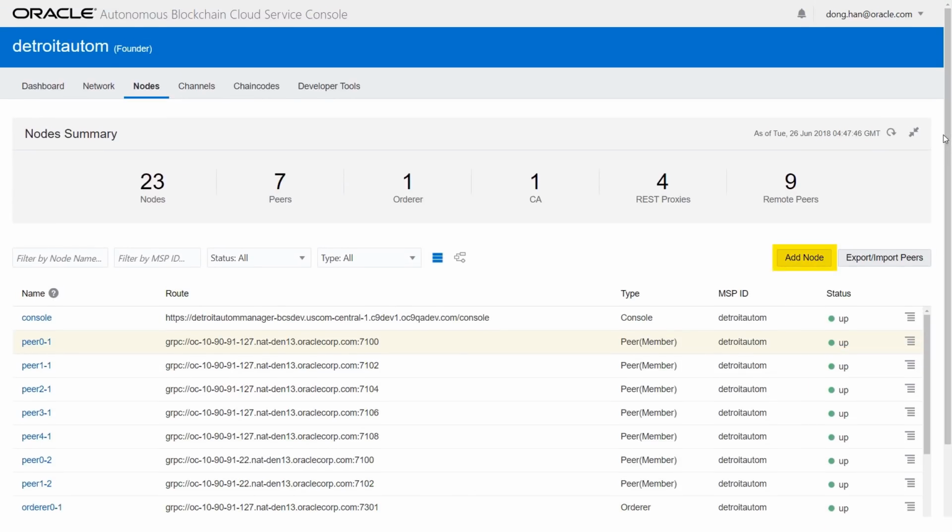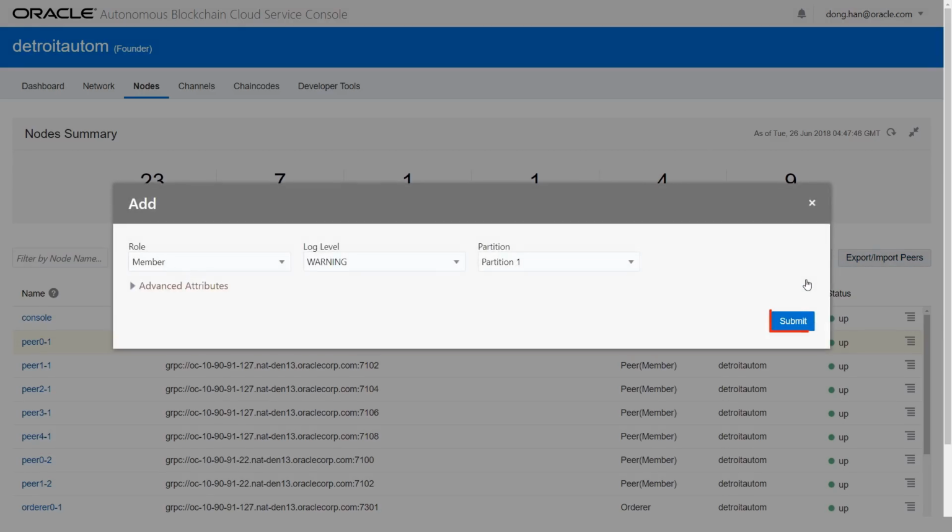If you're an administrator, you can use the Add Node button to create additional peer nodes or REST proxy nodes. Click Add Node and select Peer. Click Submit.